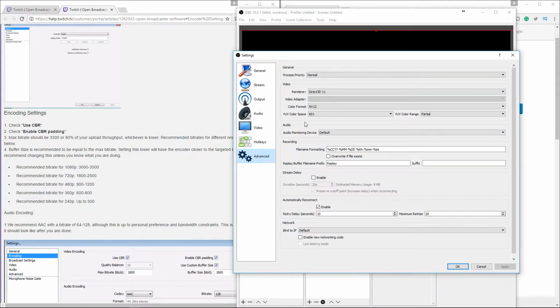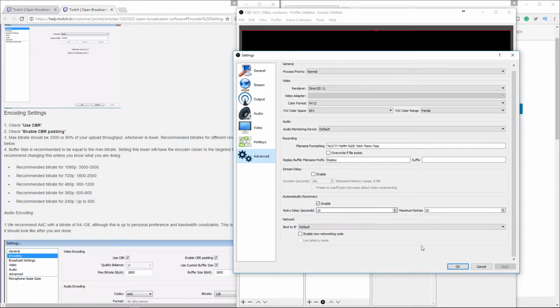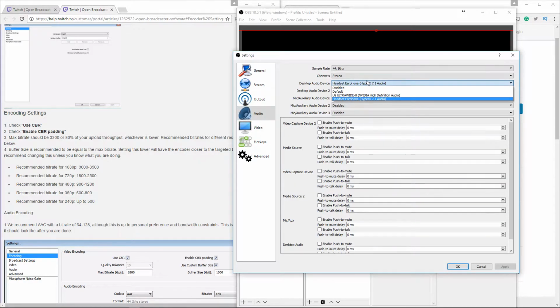If we go over to advanced, most of this you can just leave as it is. Audio, you want to set it to your headphones, most likely. I have the HyperX 7.1 audio. Then I have a Blue Yeti, so I set that to my microphone. You should be good there. You don't need any other audio devices typically, unless you're doing something funky.